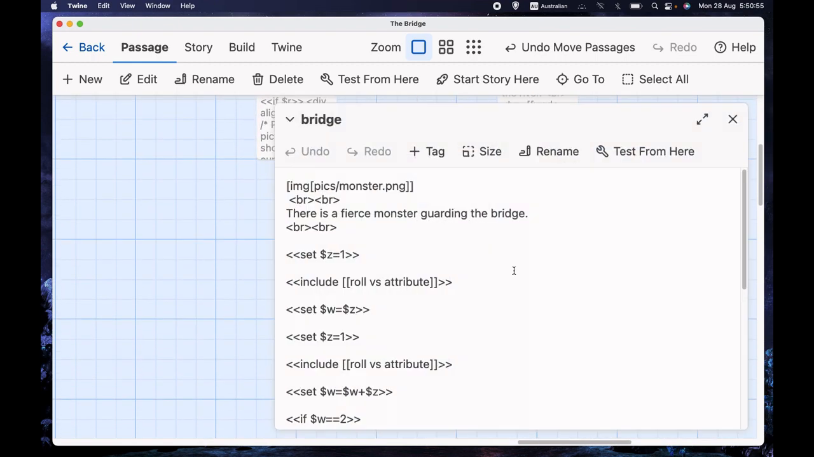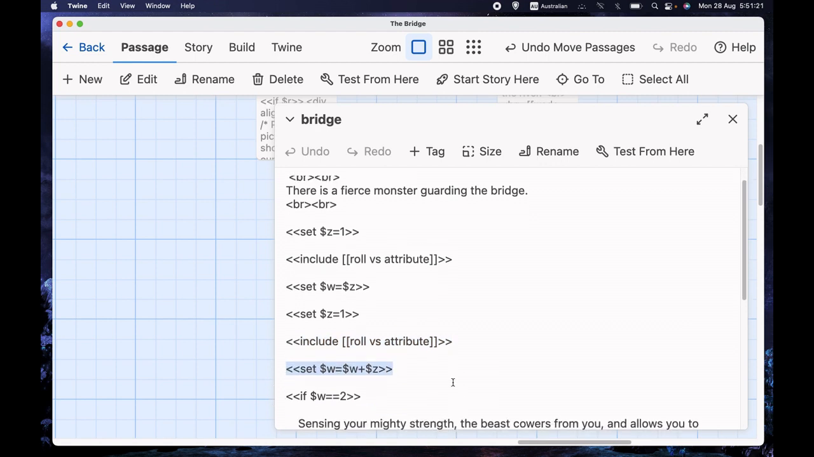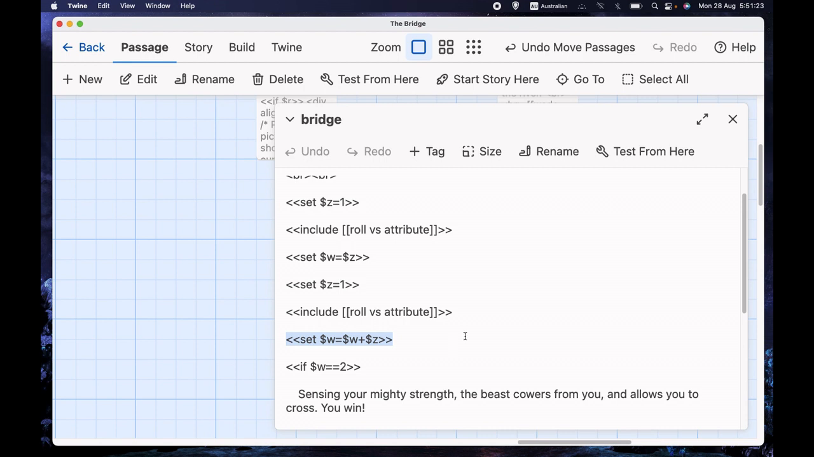So going back to the bridge, we set Z to 1, roll versus attribute, and set W equals Z. That just means, remember, that we'll have a 1 for success or a 0 for failure. And so W will be 1 if we made our roll, or 0 if we didn't. And then we say set Z equals 1 again, include roll versus attribute again, and set W equals W plus Z. So now W will be 0 if we failed both our rolls, 1 if we succeeded in one and failed in the other, and 2 if we made both of them.